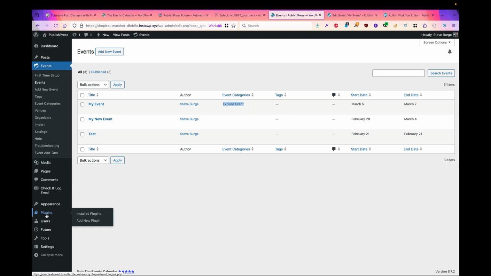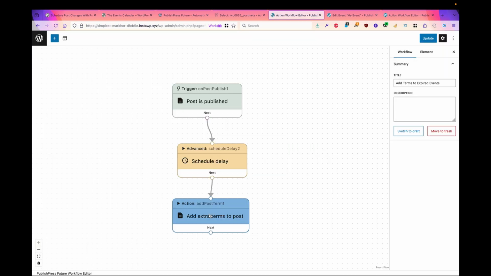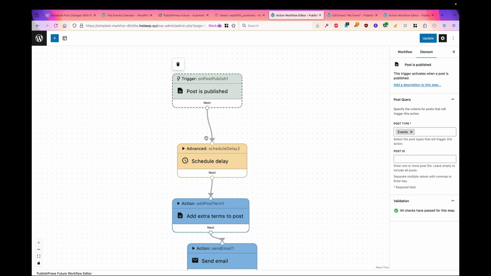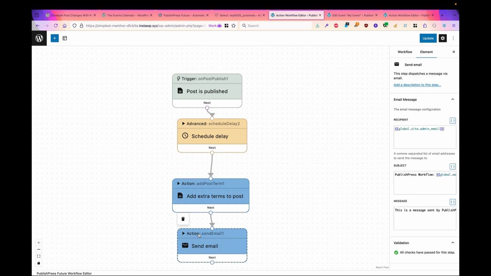Now, there's a ton of extra things that we could do based on this. For example, we could add an email step as well. So once the extra term is added, you could then decide to send an email. You could enter information about the expired event. You could let people know, okay, time to unpublish this from the site or do whatever else is needed. There really are a lot of possibilities based on the data you have in the events calendar.